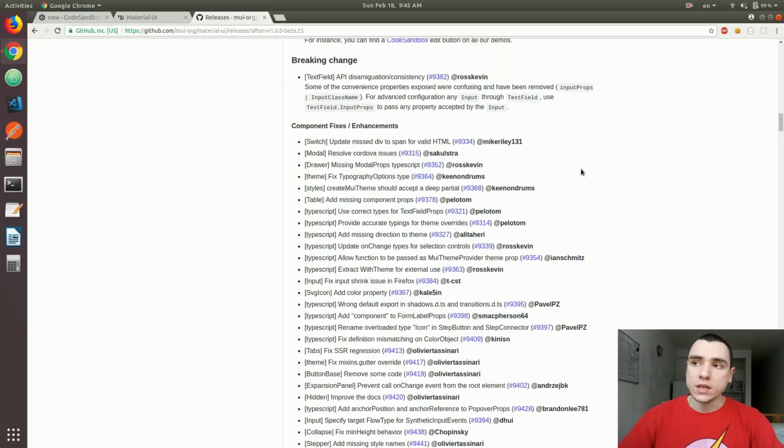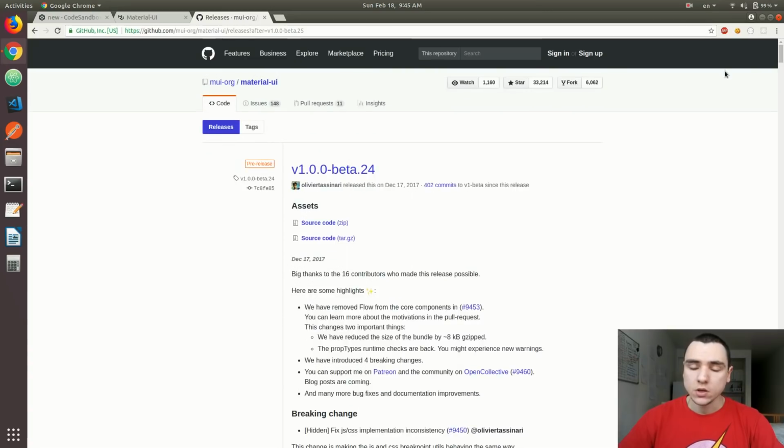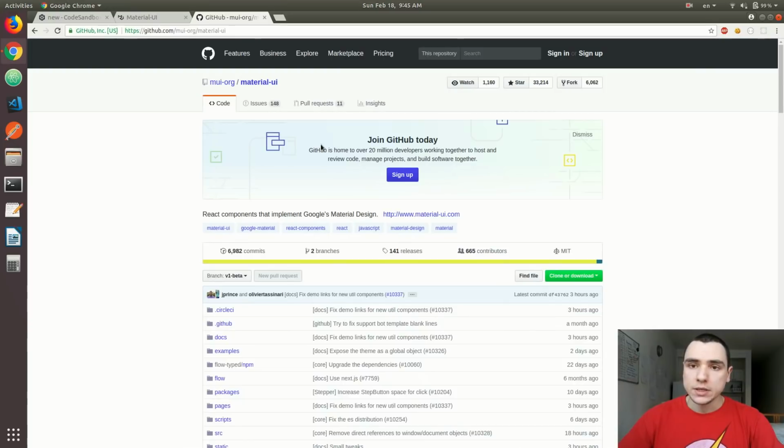So one thing, for example, they went from Less to CSS and JavaScript. That was one change that they did in terms of styling, but they also rewrote a lot of the components, a lot of the UI elements as well. Now, like I said, version 0.20 is the stable one, and it's probably the one that you would typically see in production when this library is being used.